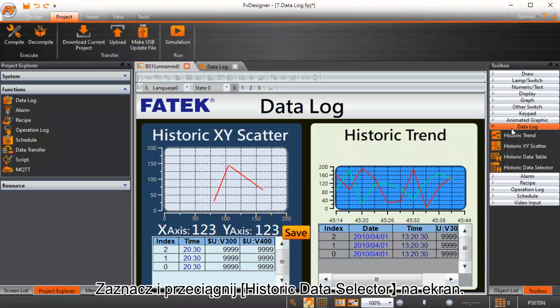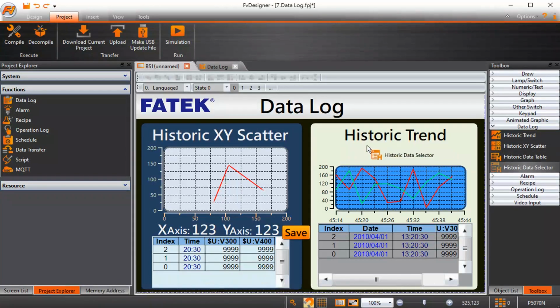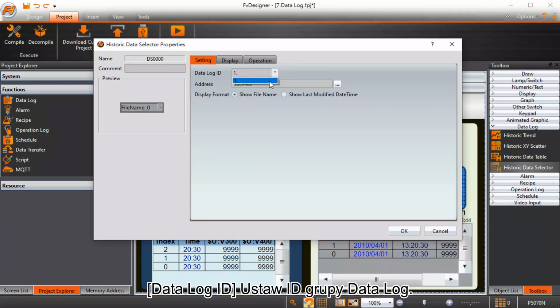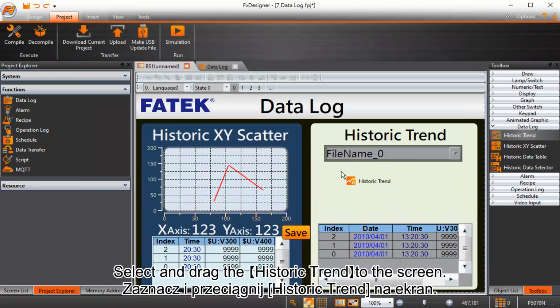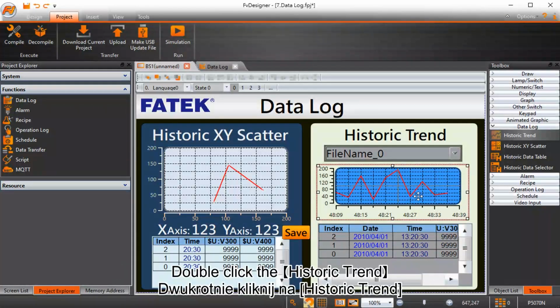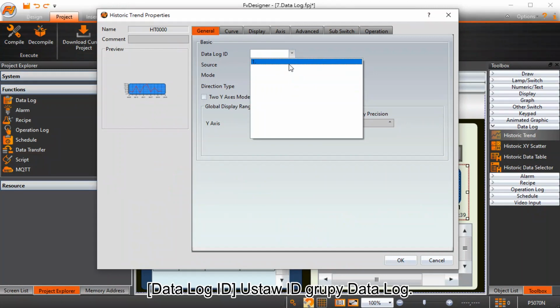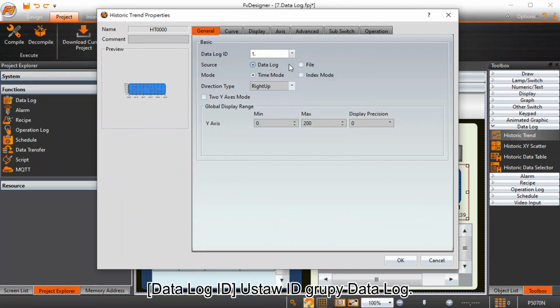Select and drag the historic data selector to the screen. Double-click the historic data selector. Data log ID, set the ID of the data log group to display. Address, set a register as an address. Select and drag the historic trend to the screen. Double-click the historic trend. Data log ID, set the ID of the data log group to display.